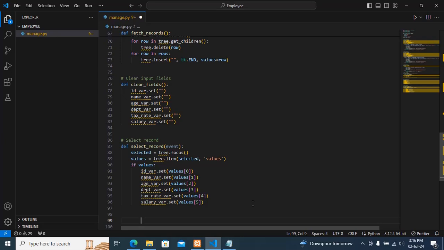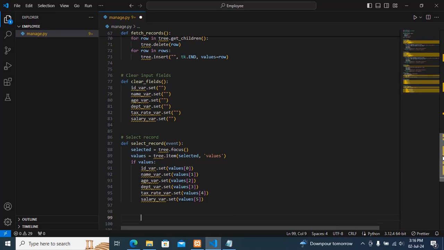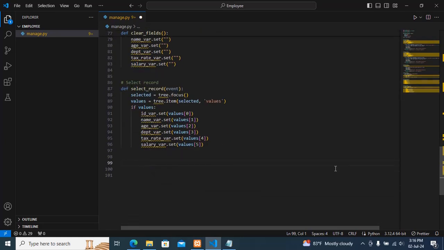So just mention here GUI setup, then root equals to tk dot Tk, then root dot title will be "Employee Management System" inside double quotation.